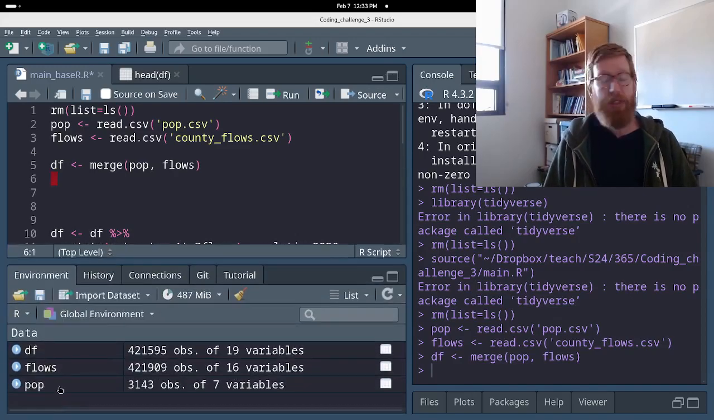We've got flows, and that is all we've got at this point. DF is a little smaller than flows, so there were some rows in flows that we have thrown away when we merged it with pop. I am curious, but I'm not going to figure out which rows are exactly missing. It's close enough. It's good enough for the purposes of this particular assignment.